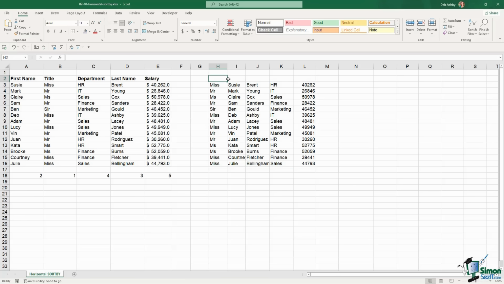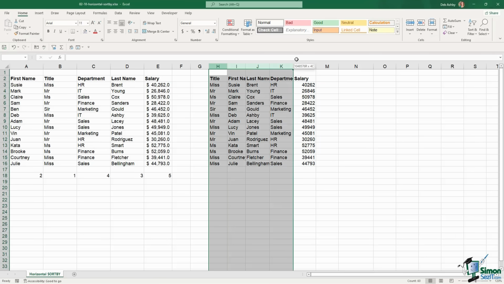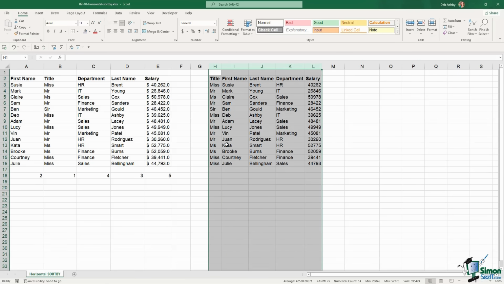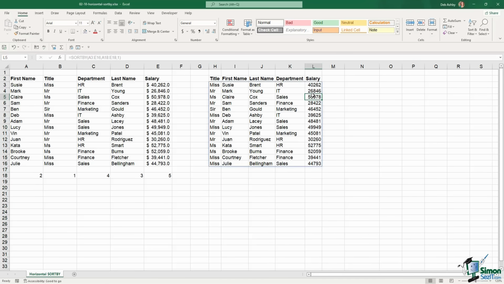So now I can go in and add the titles back in. So I'm going to grab the titles, Control C, and just paste this across. We want first name, last name, department, and salary. Now notice here in the salary column, we're probably going to want to apply some number formatting. I'm also going to widen out these columns by selecting them all, double-clicking so that we can see everything in each of these cells.